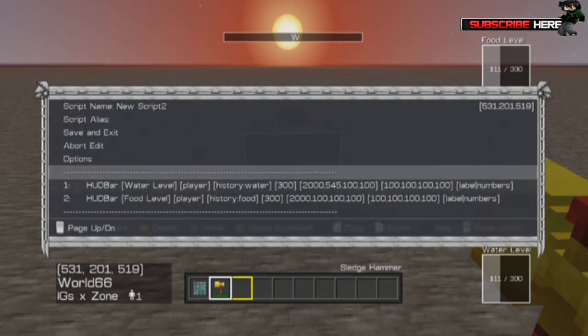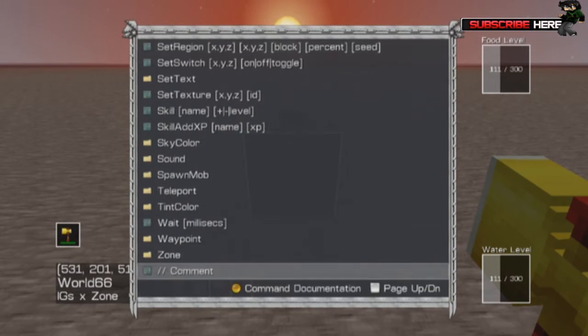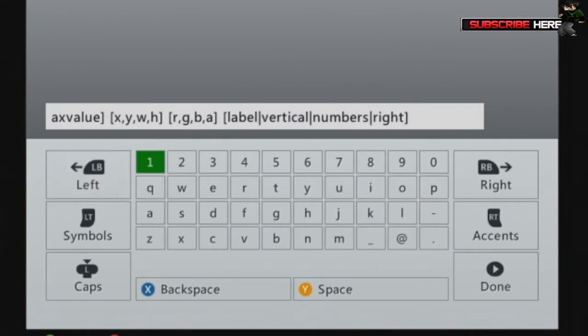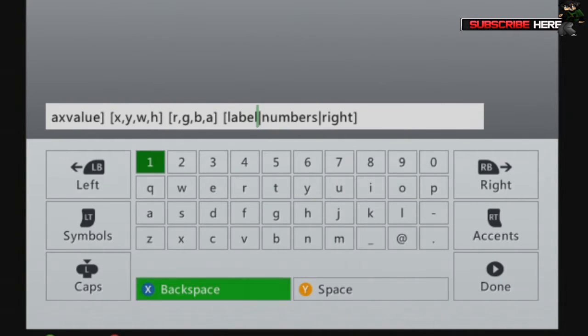So far, I have one set up, as you can see here, with the two of them. Let me show you exactly how this works and explain. All right, so you've got these labels. Normally I don't use this one at all, really. Label stands for, I'm not 100% sure, but I think it's just to label the name. Numbers stand for the numbers within the HUD bar.